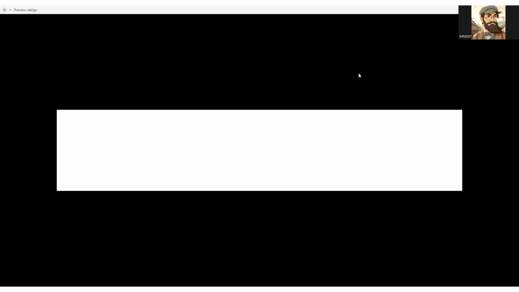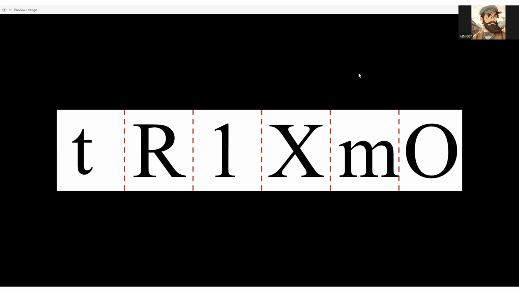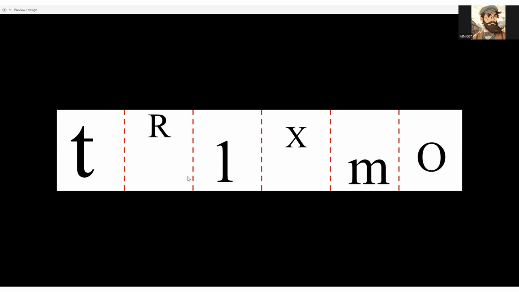So first of all, suppose we have a text with 5 or 6 characters. Our first step is to divide our image into a number of sections equal to the number of characters. So we have 6 characters and we have divided our image into 6 sections. Then for each section, we would apply some different transformations to the text. First of all, we might change the size and the Y position of each character in that section.